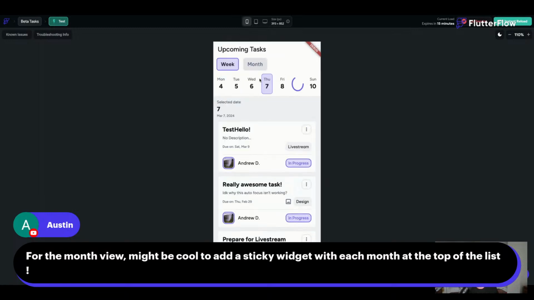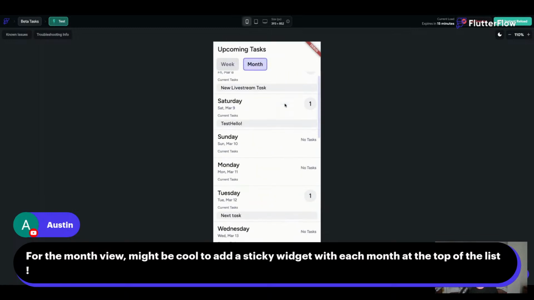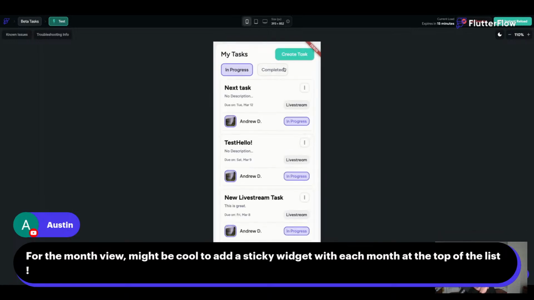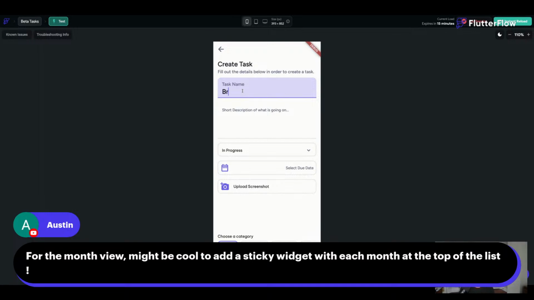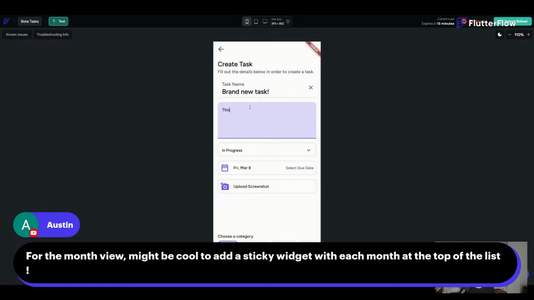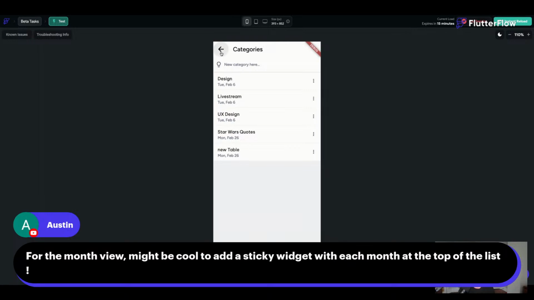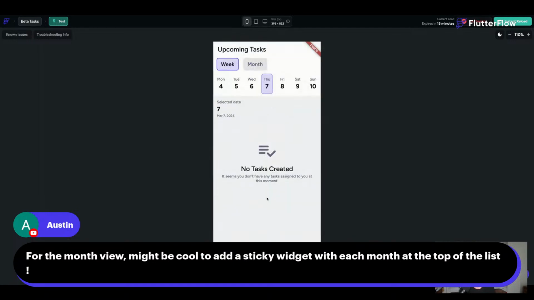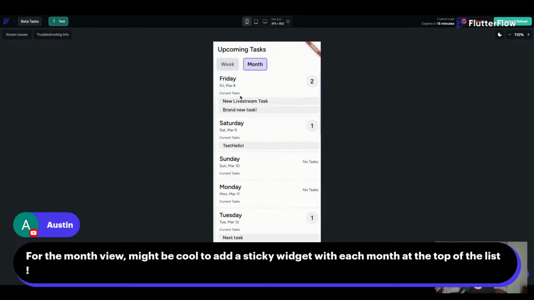Let's go to our view here. Month, perfect. Yes. Let's go ahead and add a new task. Let's see what that looks like. So in our tasks, we're going to create a brand new task, and we're going to select a due date of tomorrow. This is really great. It's our live stream. You could add new categories here. Somebody was just asking for tags and stuff. This could essentially be tags, but we'll just do that. Live stream, create task. Perfect. Look at that, brand new task. Awesome.